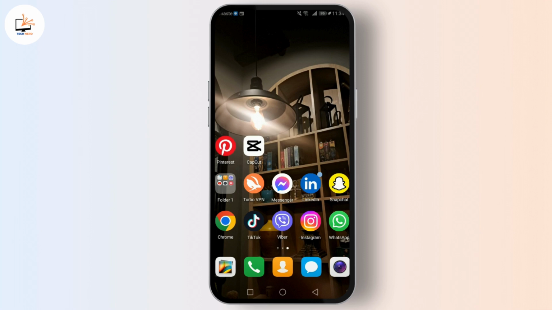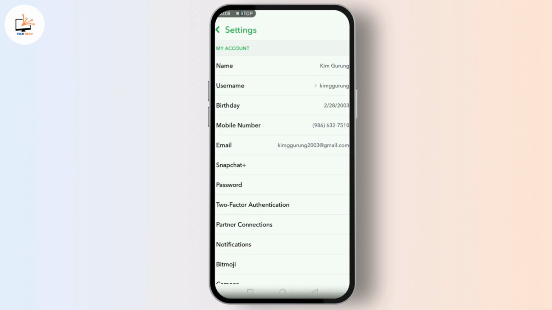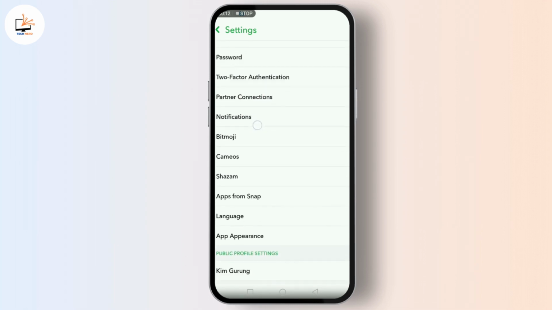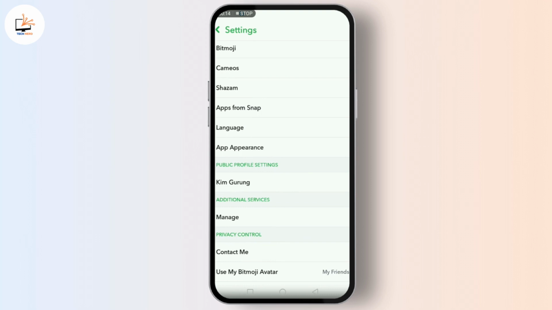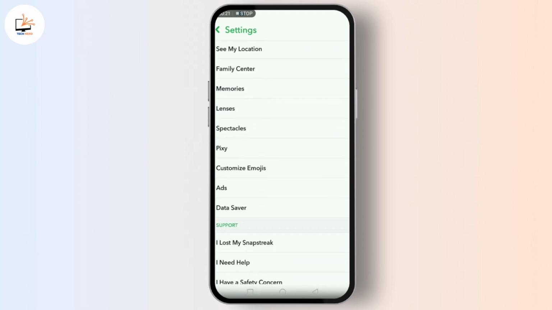Step 1. Open your Snapchat app and go to your profile by tapping on your Bitmoji or profile icon at the top left corner of the screen. Now tap on the gear icon which represents settings. Scroll down until you find Customize Emojis. Now tap on it.